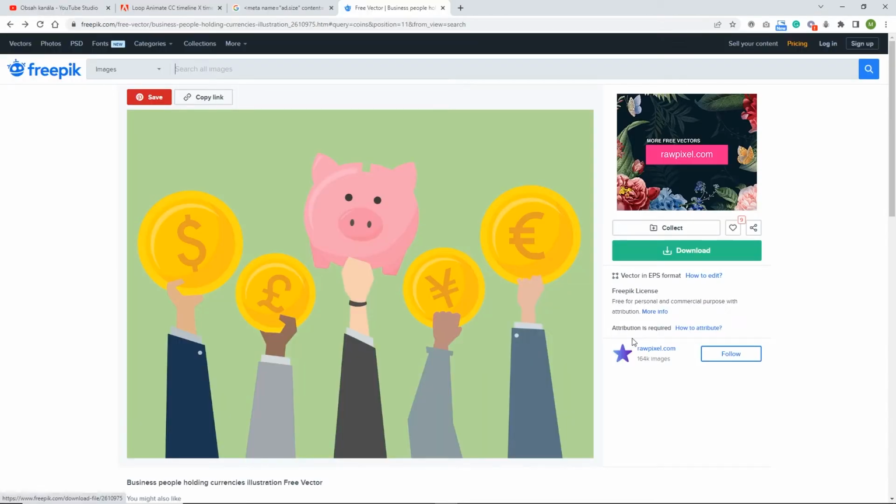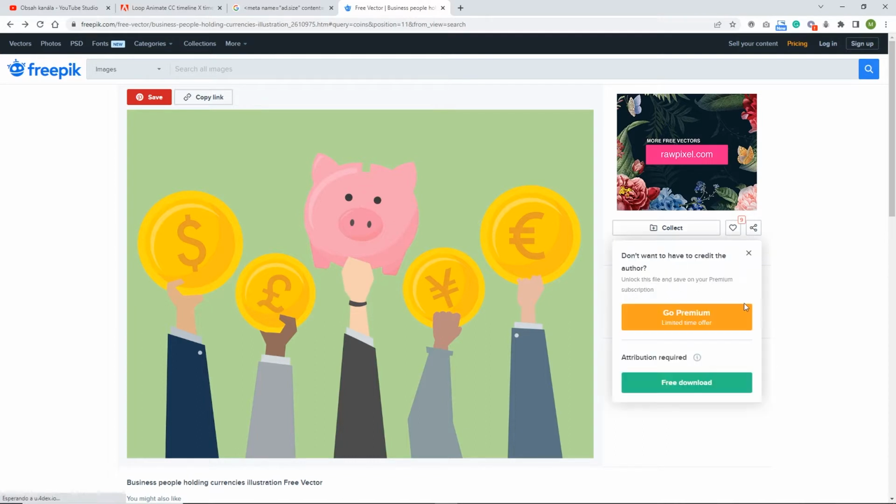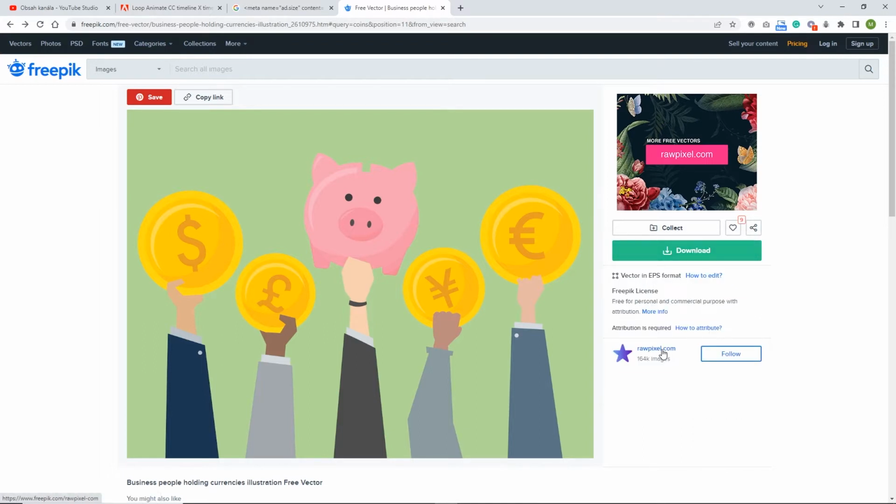So I'm on the site Freepik, and I'm going to provide you a link in the description so you can download this, and I'm also going to provide you my Illustrator file in case this vector won't be free in the future, or in case you want to skip the Illustrator part. So I am going to click download, and I will go with pre-download, but you will have to attribute the author if you want to use this commercially.